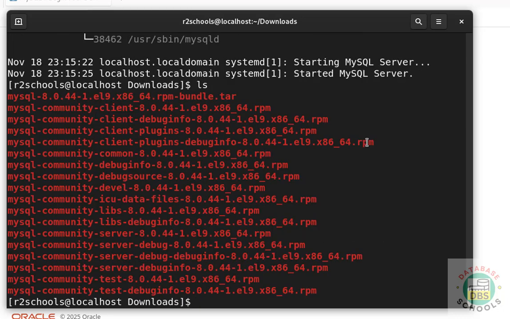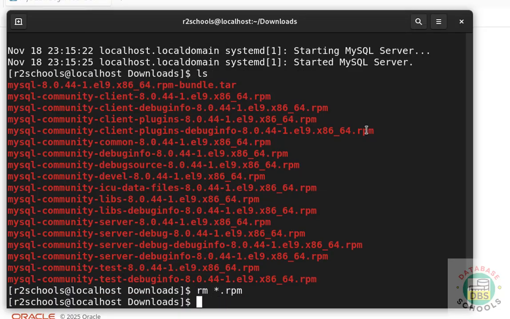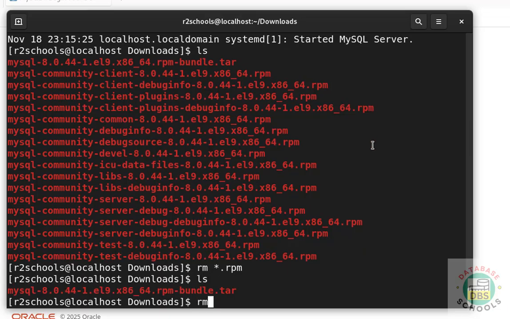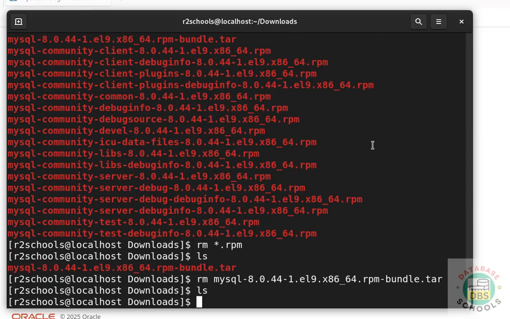These files are not required anymore, so I'm going to remove them to clear the space. rm *.rpm. This deleted all RPM packages from the current directory. ls, we have one more file. Remove it: rm mysql, press Tab to autofill the entire file name. Hit enter. ls, we have cleared the space.